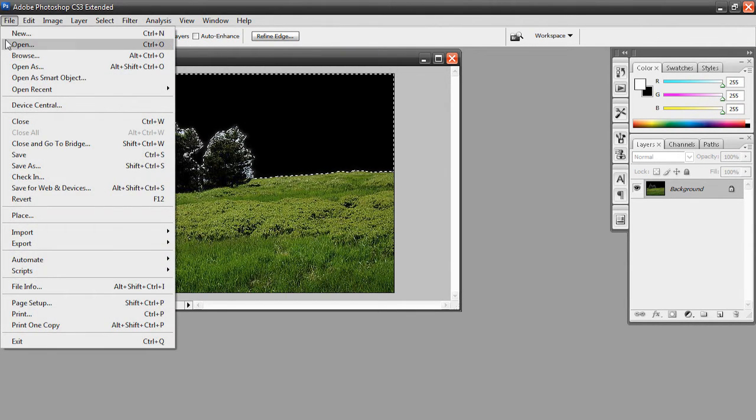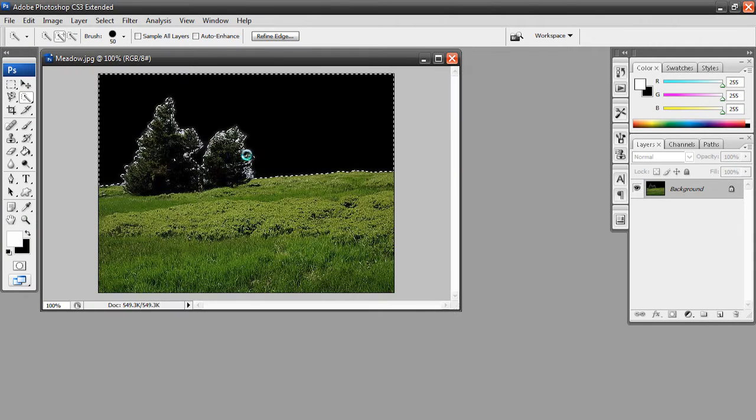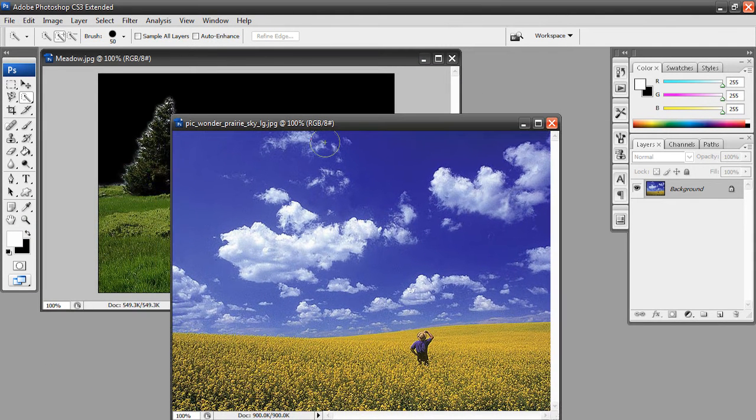I'm going to go to File, Open, and get a picture that has a nice sky like this one. This one has nice blue skies, very vivid and bright. They are going to look a lot better once we bring them into our other photo. Now there's one problem with this image. There are flowers everywhere and this guy standing here, and we don't want that when we bring that into our new image. So we're going to crop out just the sky, so there's not going to be these flowers in the sky.